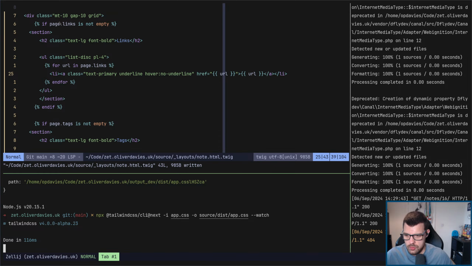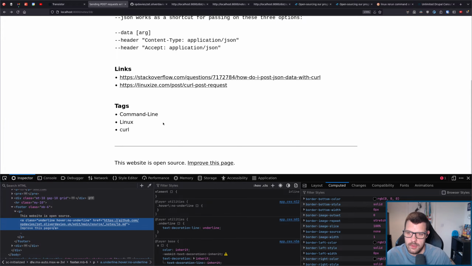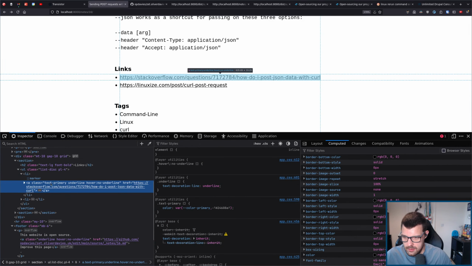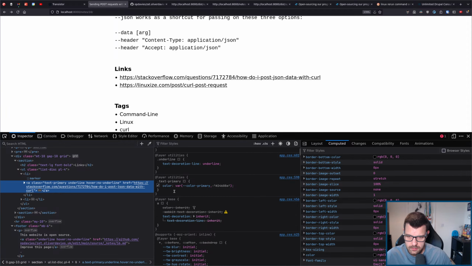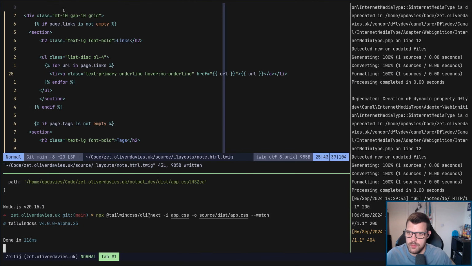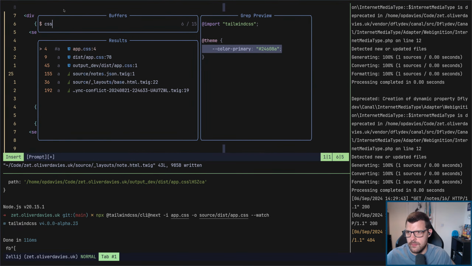Source. Okay, let's see. Nothing has changed? So let's see. Text primary color. So text primary is color primary. Which is that? So maybe it doesn't like those quotes. Maybe we don't need those. I wasn't quite sure when I added them if I was going to need them.